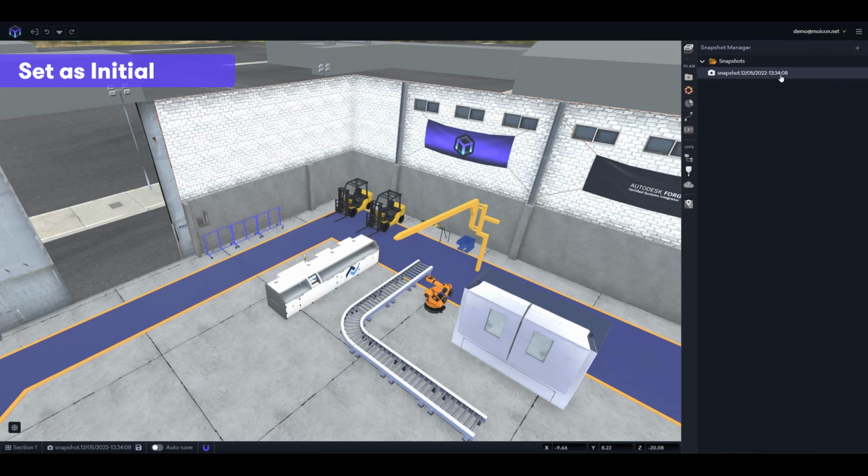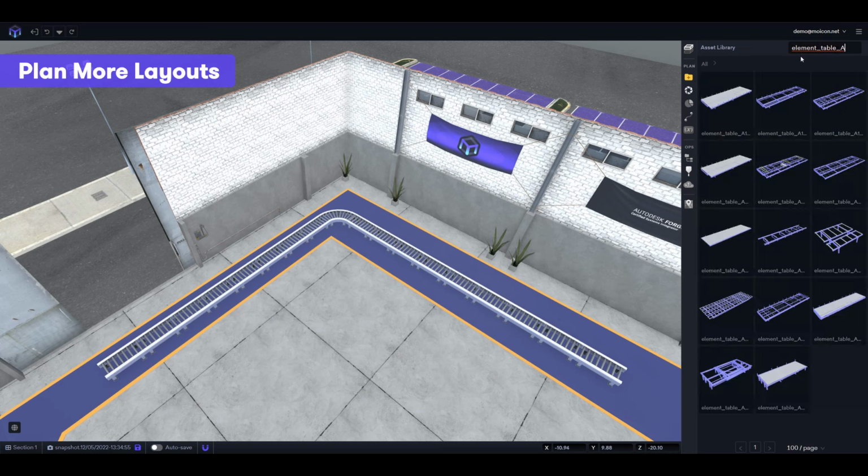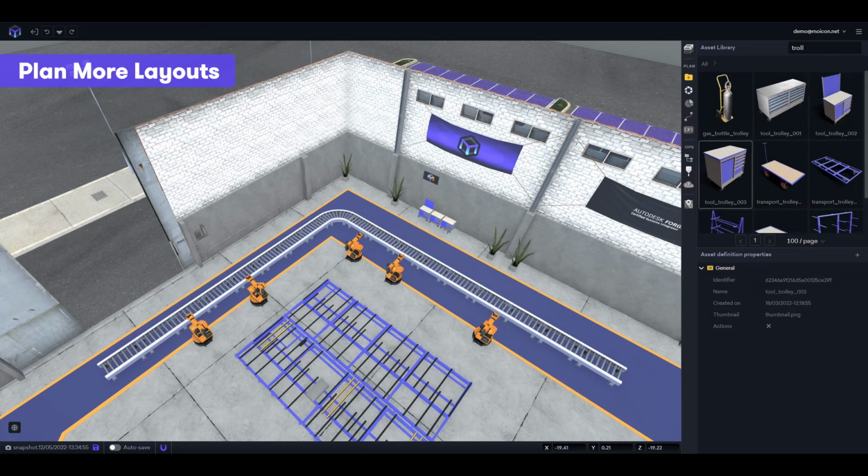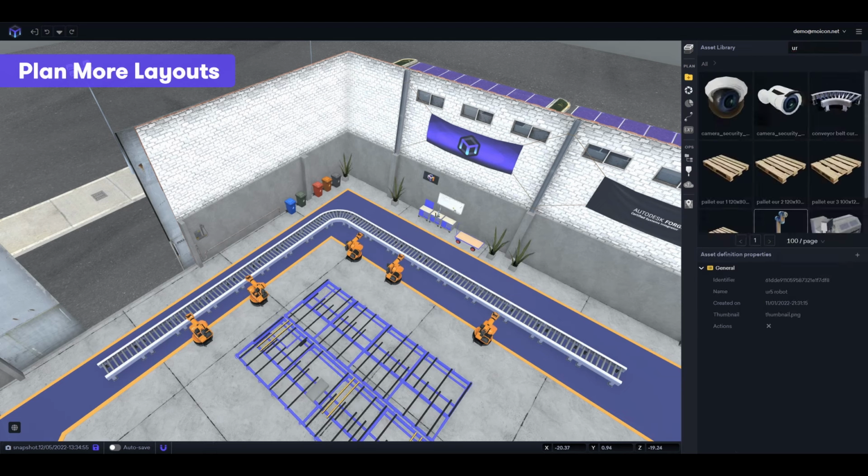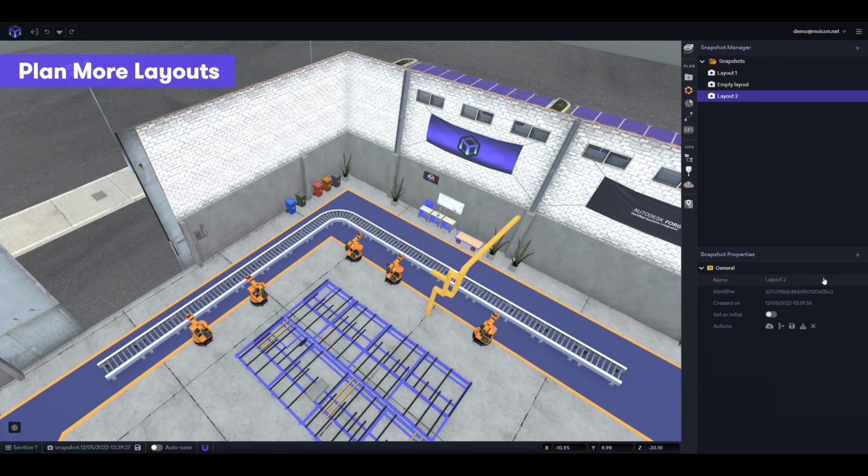By toggling on Set as Initial, the snapshot will be loaded by default the next time you open up the project. You can also plan your next and future layouts. Don't forget to Set as Initial. This will make the given snapshot load by default.